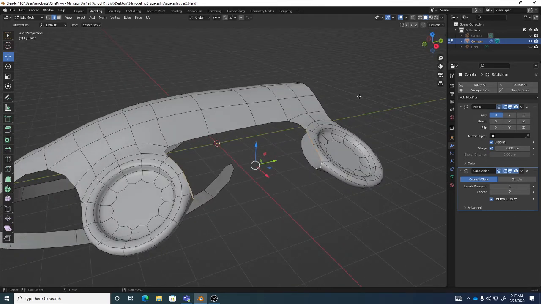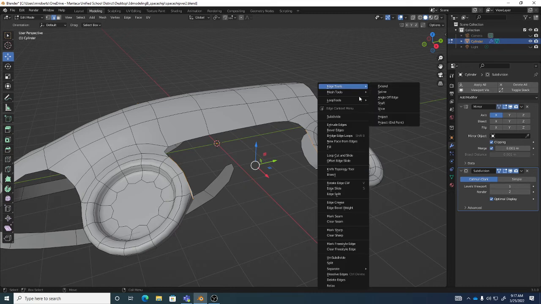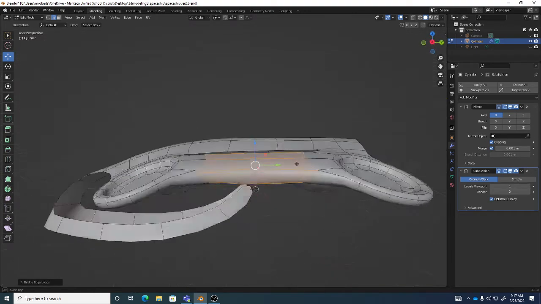And now I could right click. Remember, we've seen this a bunch on our previous project. Right click brings up your context menu. In this case, I'm in edge mode, right? And that's where we can get that bridge edge loops feature. And you see how that could bridge that together?